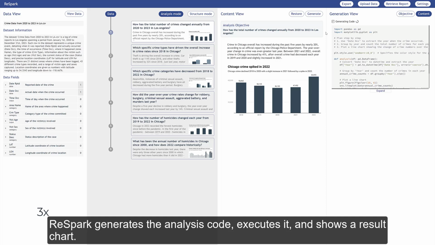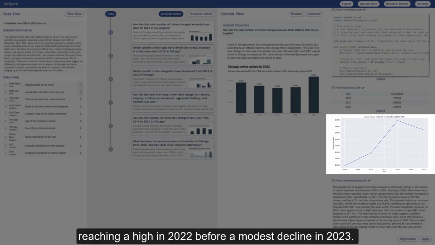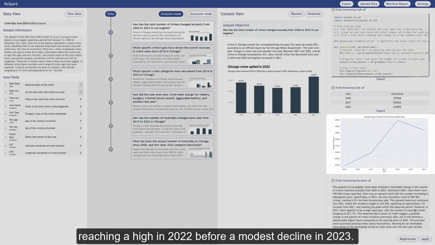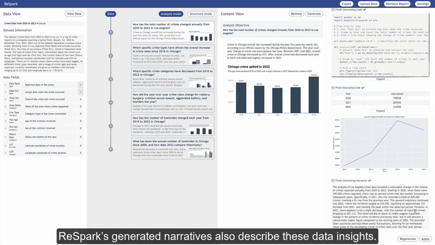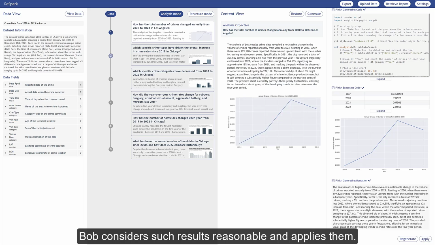ReSpark generates the analysis code, executes it, and shows a result chart. Bob observed a trend of rising crime, reaching a high in 2022 before a modest decline in 2023. ReSpark's generated narratives also describe these data insights. Bob considers such results reasonable and applies them.